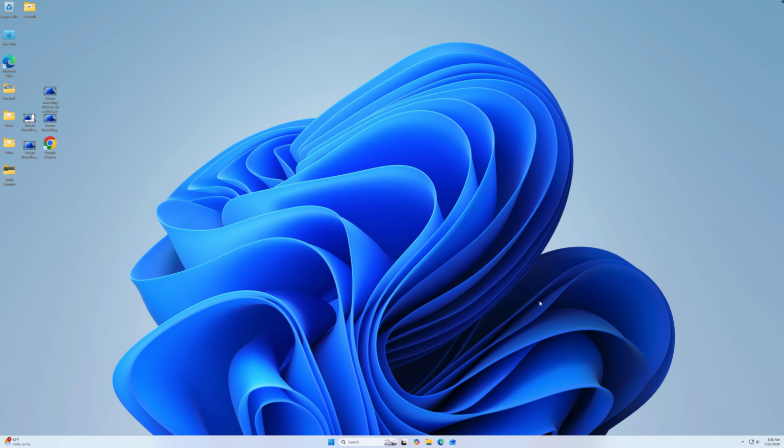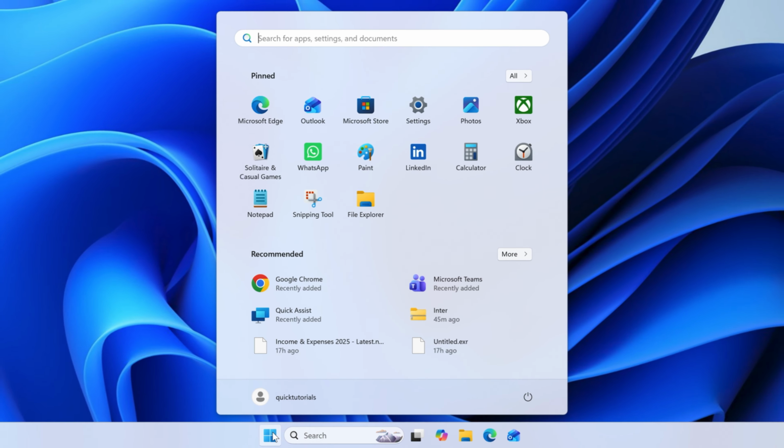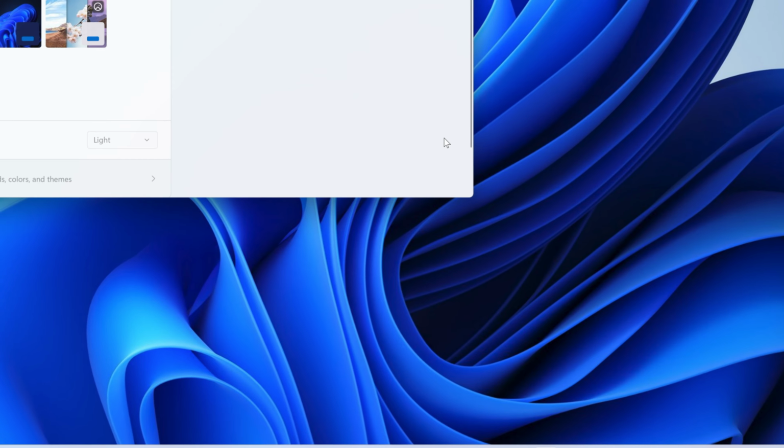Sometimes you'll end up having apps on your computer that automatically open every time you turn on the computer, and that can get kind of annoying.